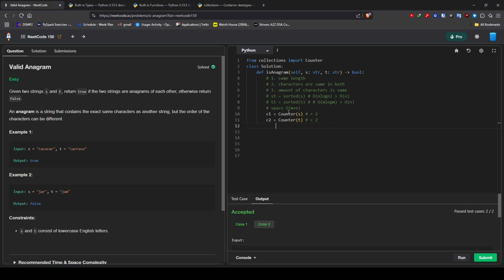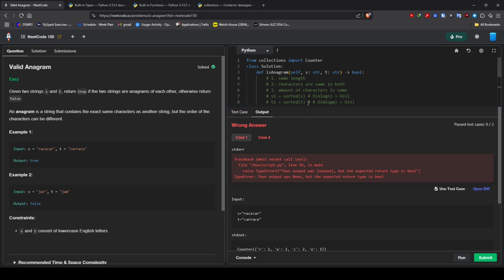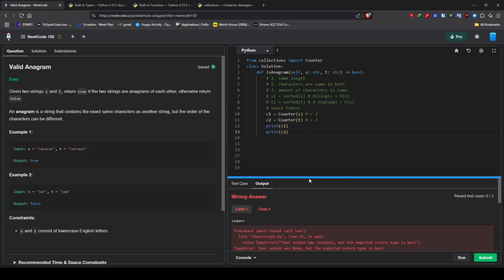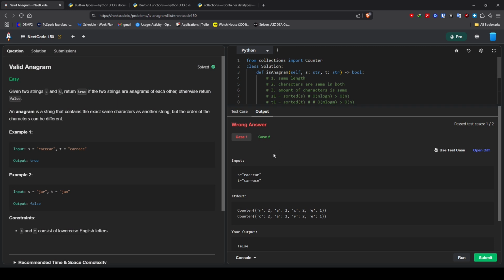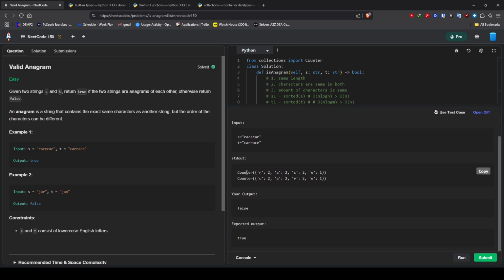Okay, so now we have the two dictionaries. C1 contains the counter for S, and C2 contains the counter for the characters present in T. So we'll print C1 and print C2, and check what sort of dictionaries it has created for us. Yeah, none. Okay, we'll have to return something here. So for now, I'll just return false, and we'll check again. You can see now we have two dictionaries, one for S and the other for T. And you can see here R is 2 times, and here is also R 2 times, C is 2 times, C is also 2 times.